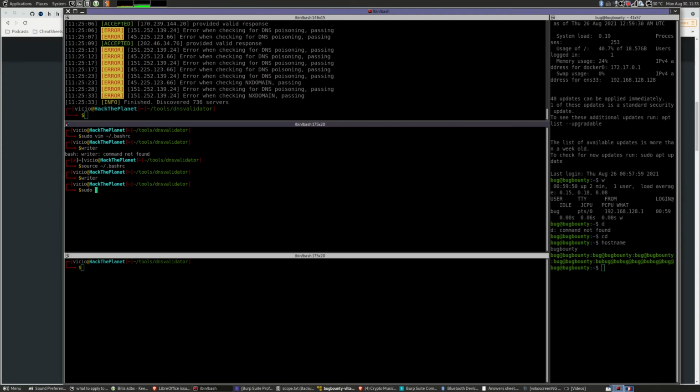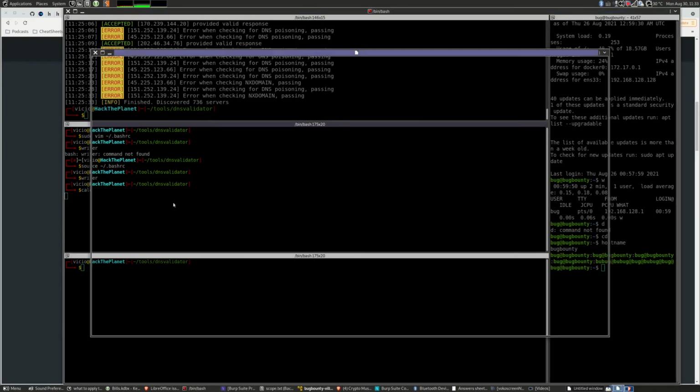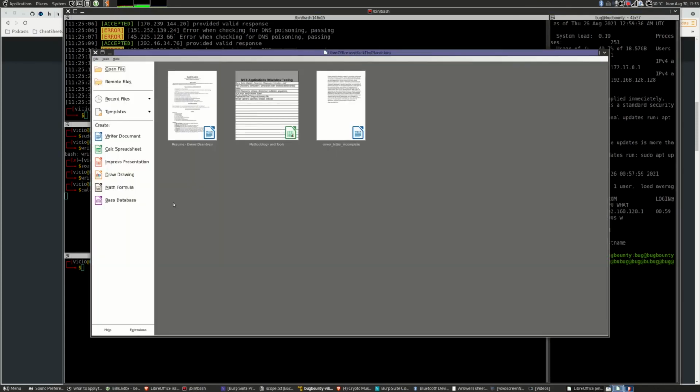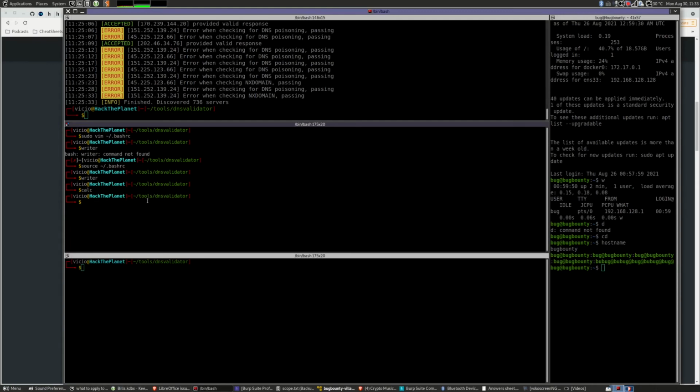And the same thing with Calc. Instead of typing the whole sudo soffice and then calc, what you can do is just type calc, and there you go. So this is a very easy and fast way of doing it. You can run whole commands by using aliases. Next time you try to do something like that, don't be afraid of using it.